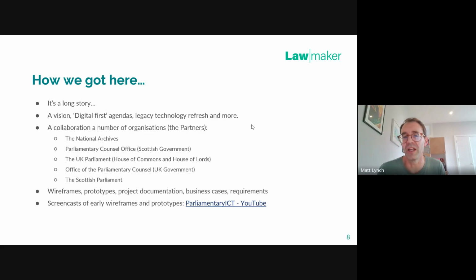What is just worth highlighting perhaps is this has been a real collaboration right from the start. We set out to build a service that could be used by multiple organizations in multiple jurisdictions. So we did that in collaboration with all the organizations that would be affected. So initially that was within the UK and within the Scottish side of things.